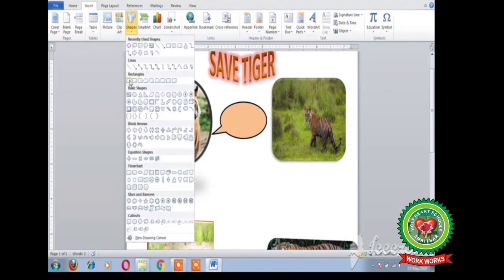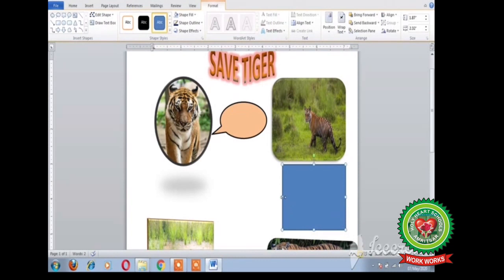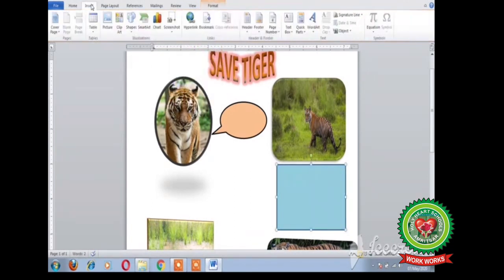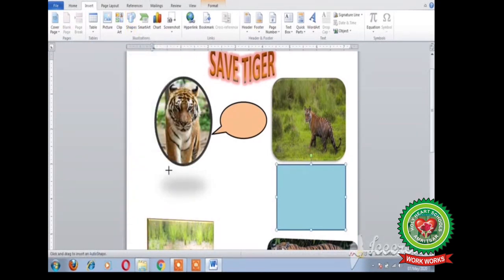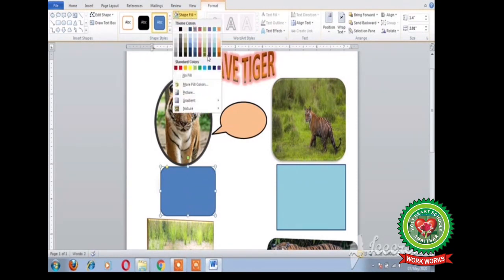Next shape, I am going to take a rectangle. With the help of shape fill, fill color in it. Next shape is a rounded rectangle. Just draw this shape between these two pictures and give different color to this shape.